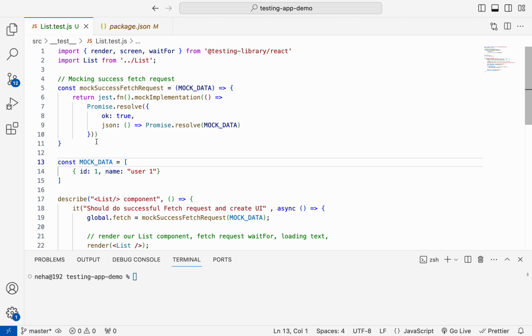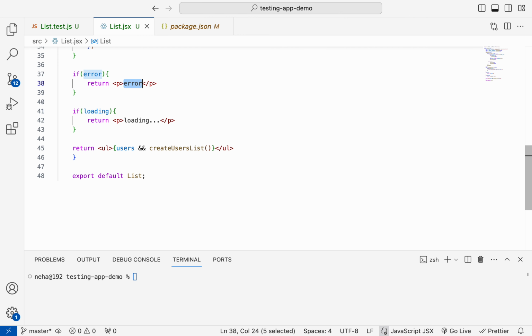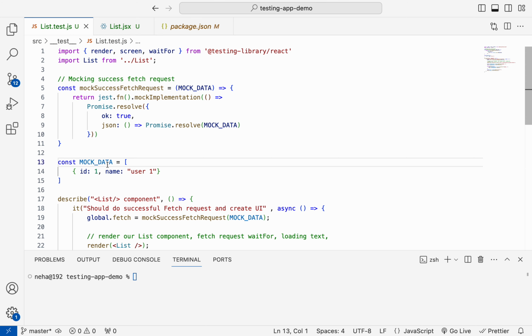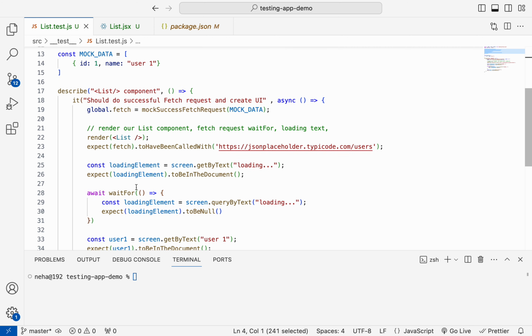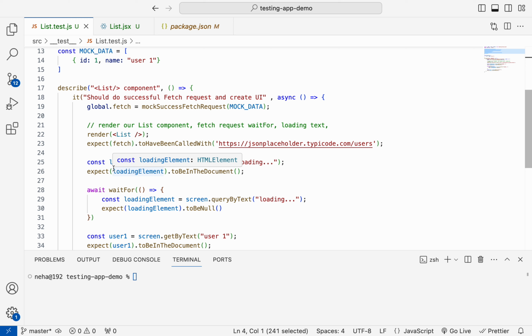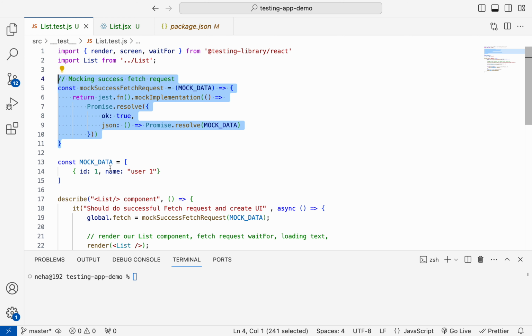So in our example of the component list, we have already written the code that if there is an error, we will show the error. But now we need to check this, okay? So we are again going to do the mocking. We will create an error mocking function. We are going to do the same thing: make the API request fail, and then test that if the API request is giving an error or failing, our error state is coming or not.